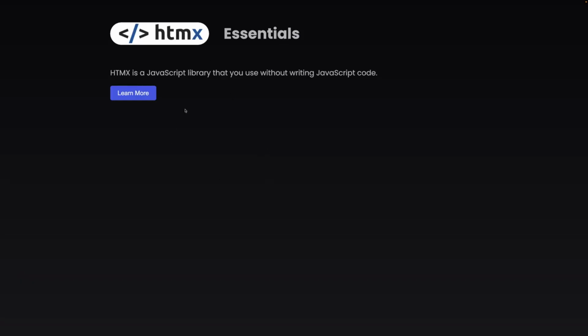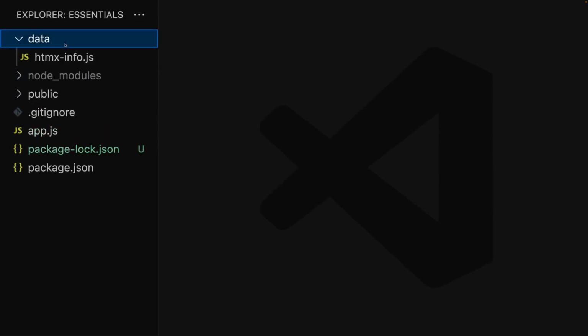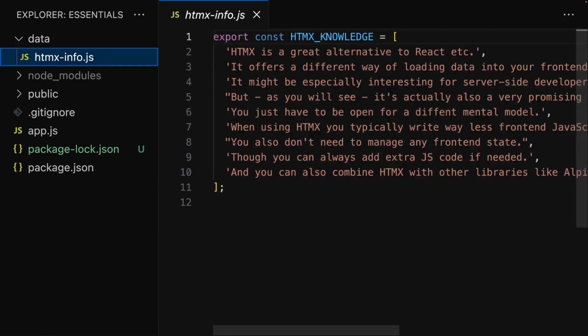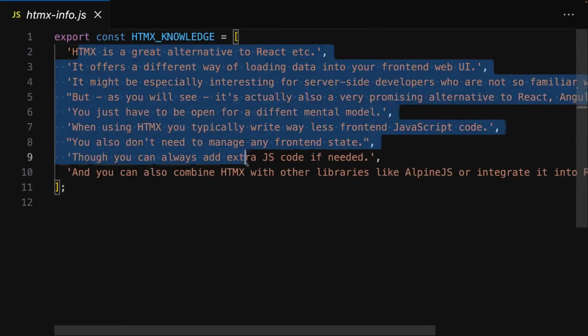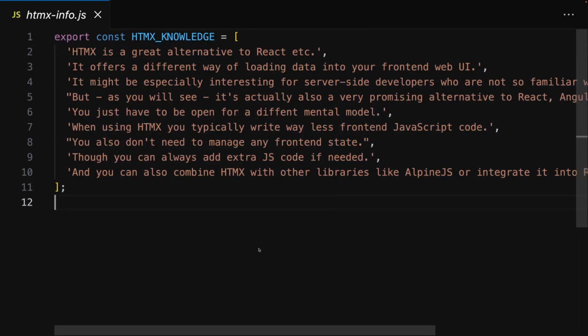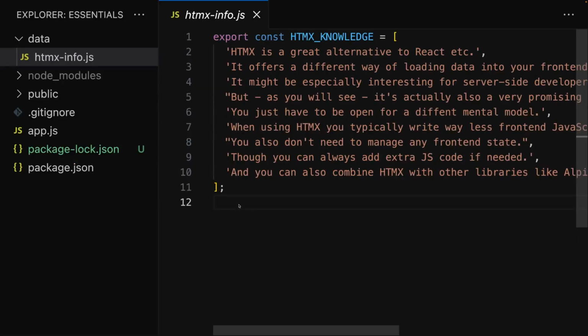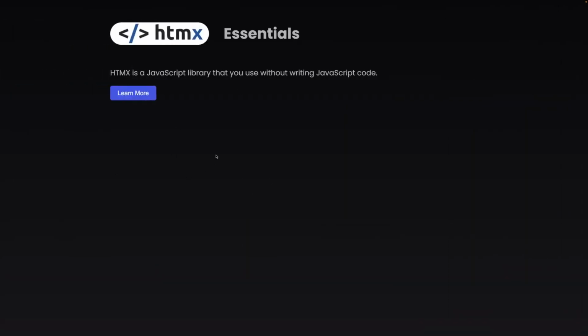So how can we use HTMX on that website here? Well, we have this button here, and I want to get started with HTMX by making sure that when I click this button here, I load and display some extra data on that screen. To be precise, I want to load the data that's stored in the project in the data folder in the HTMX info.js file. Here I got some dummy text items. I want to load that data and display that data as a list with help of HTMX.